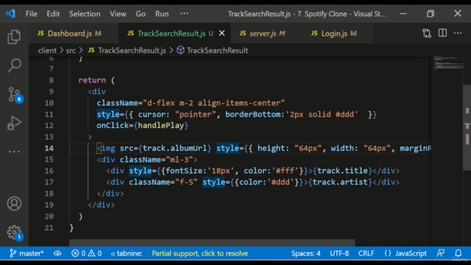And then comes the track artist. Inside the track artist we are passing a class name of f5, that is a font size of 5, and then the style, that is a color of hash tdd, because it should be a muted text type, as the artist is negligible over there. People will mainly go for the song.